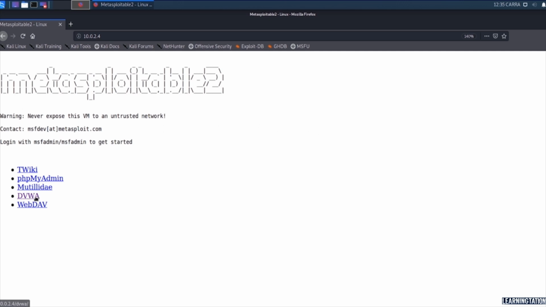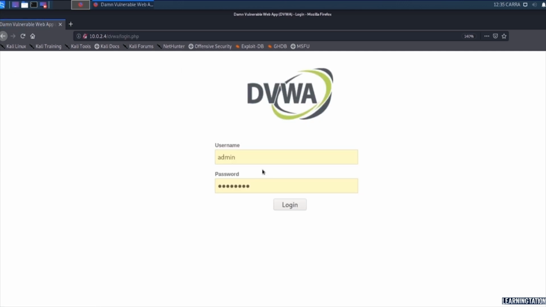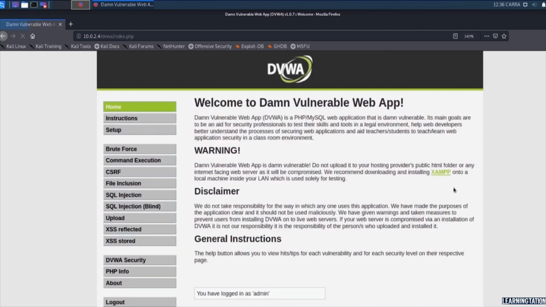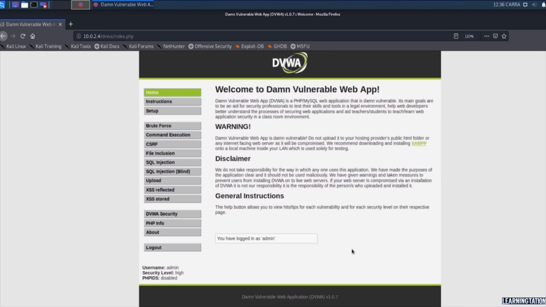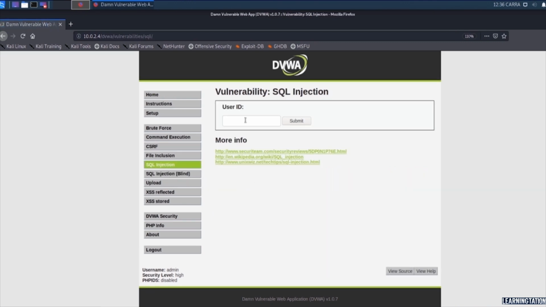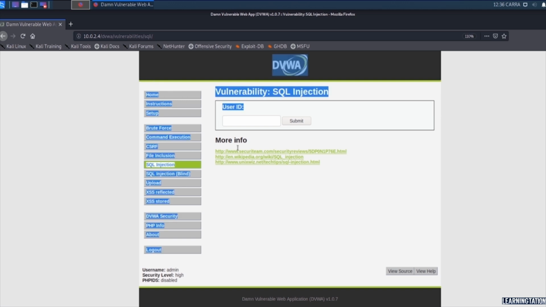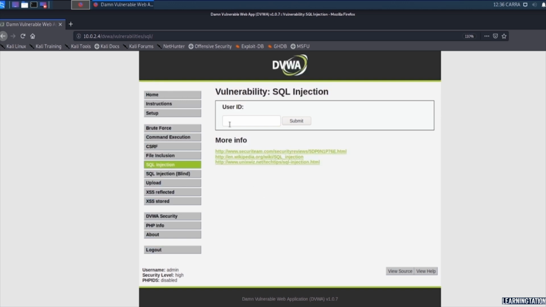So I will go with the DVWA machine, and the username is admin and the password is password. Okay, so let's log in, and after clicking on login, as you can see here, I have this website. I'm going to find a vulnerability in SQL injection. This is what we are going to see, SQL injection here. We are going to exploit SQL injection here.